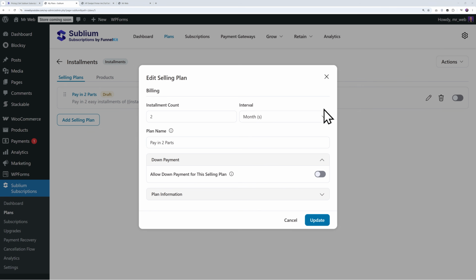Let's edit. So right here on top, you have the billing details. So installment count and interval. So let's say maybe over 10 months, or it could also be weeks, days, or years. So let's go with 10 months. And again, the plan name will be updated automatically.